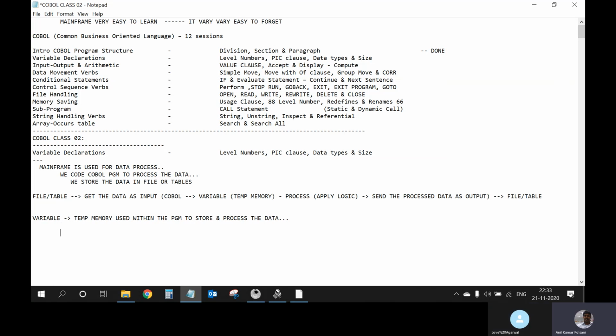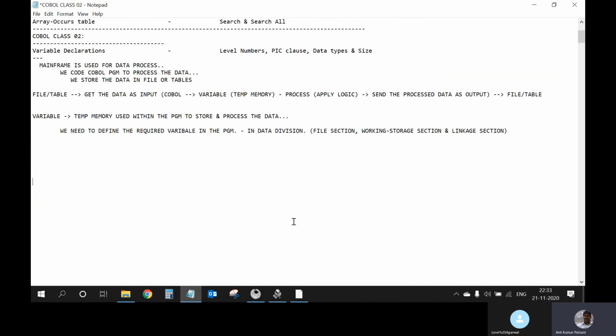Now, to do this, we need to define the required variables in the program, of course, in the data division under the file, working storage, or linkage section. There are three sections here: file section, working storage section, and linkage section. There are other sections you'll see in Google. Ignore them. They are there but not used in projects these days.